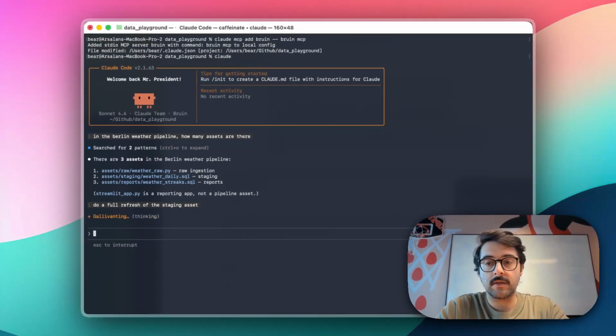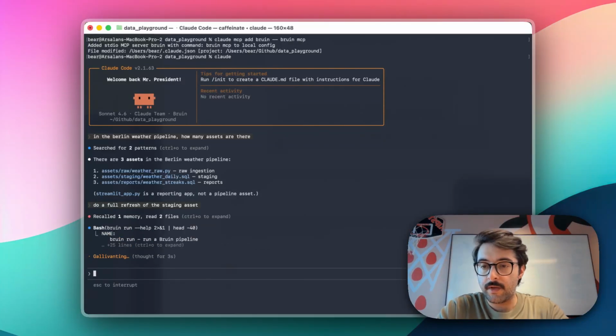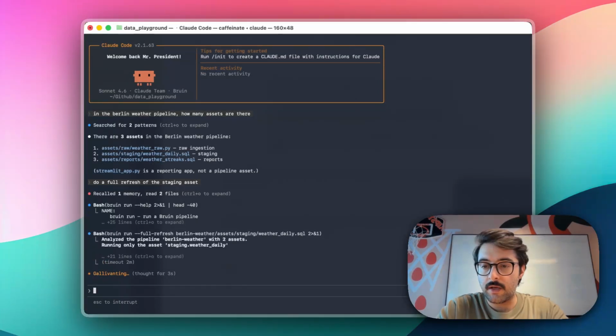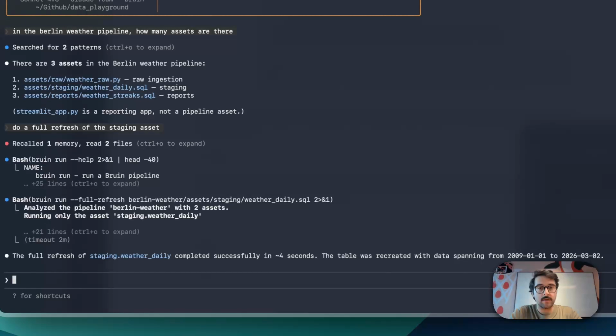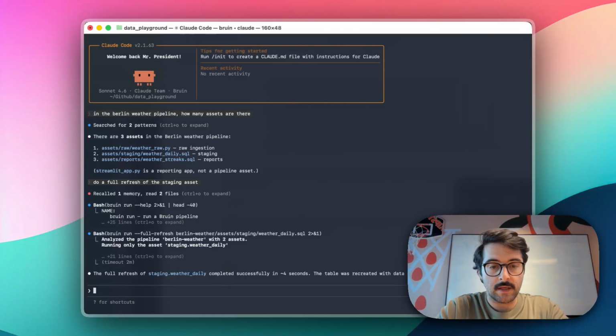So now it understands how to actually use the Bruin CLI commands and what a full refresh means and how to actually execute that command. So let's see. And it's figuring it out. It's asking the Bruin MCP which command to use. And let's take a look and see. So it went ahead and ran the full refresh command, and it regenerated the asset for us. And now it's saying that the data spans from 2009 to 2026.